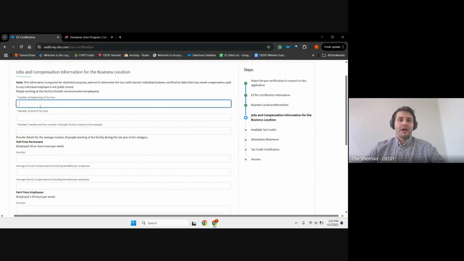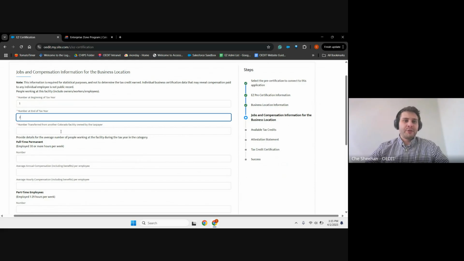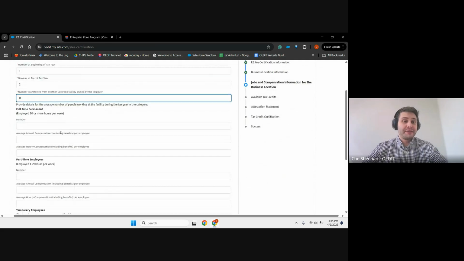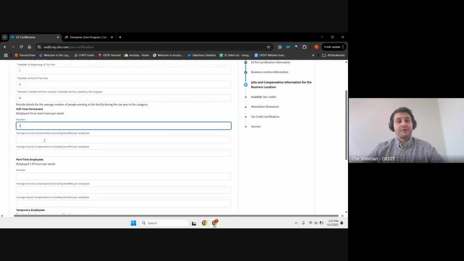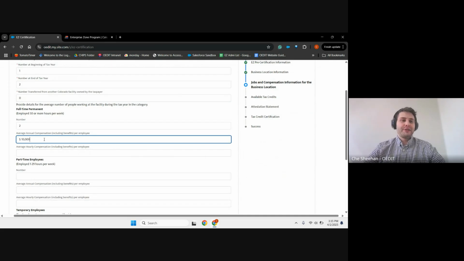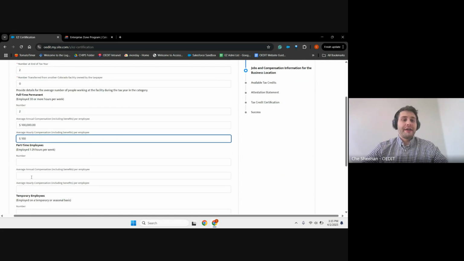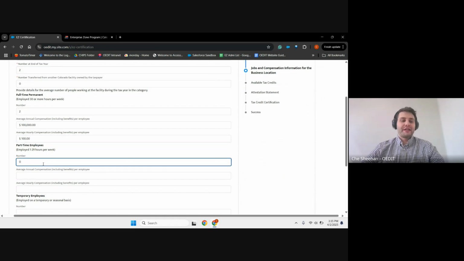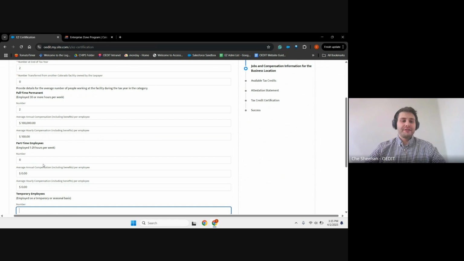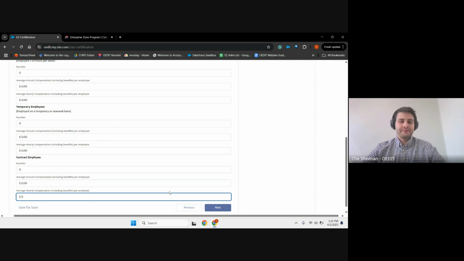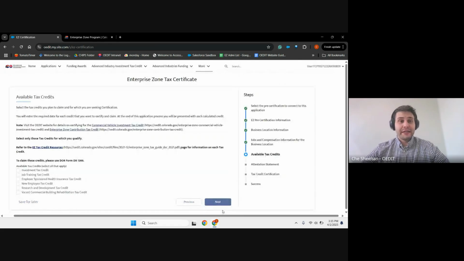So we'll enter, I started the year with 1 employee, ended the year with 2 employees, and 0 employees were transferred from another Colorado facility. 2 were full-time employees. You enter their annual compensation information, their average hourly, and then any other information that applies about your business and the employees found therein. So once that's been filled out, you'll hit next.